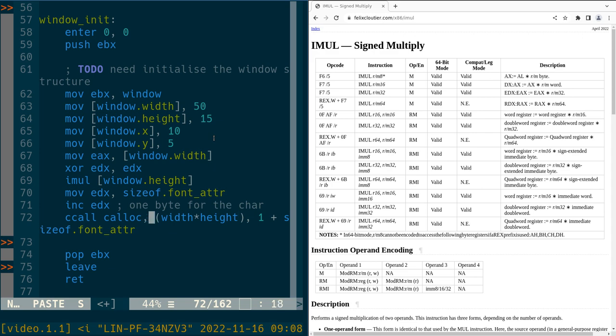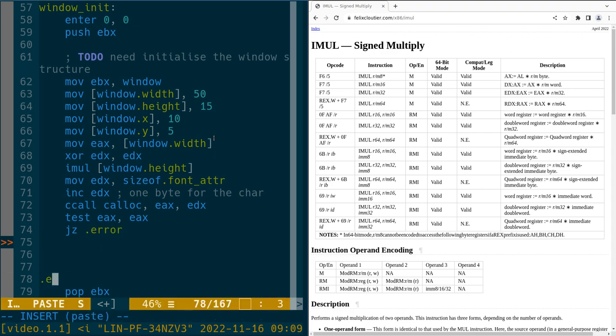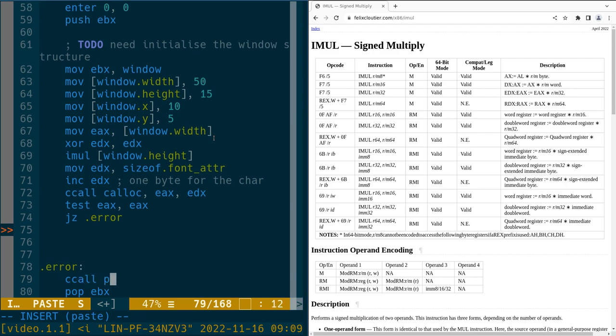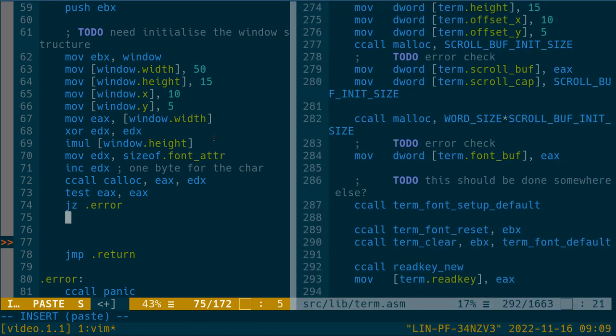Yep. So here we have width times height. That is going to be EAX, and here this is going to be EDX. And here we probably want to check our return value, and if it is bad, then we should probably do an error, which we can just call panic. Sure. And that means we probably need a jump to return there. Cool, that can go away and a bit more real estate.